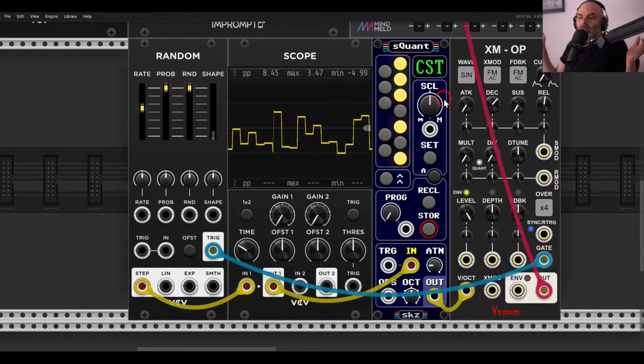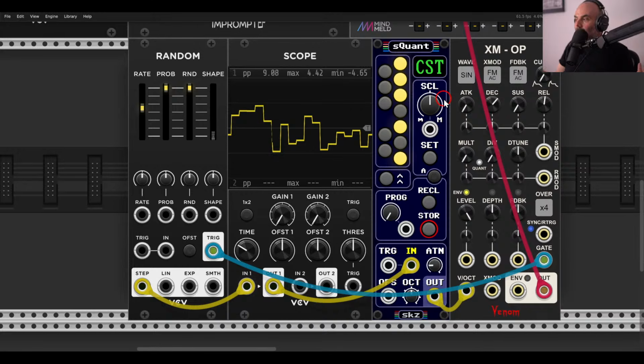Right, so this is the very basics. This is your first step into the generative.